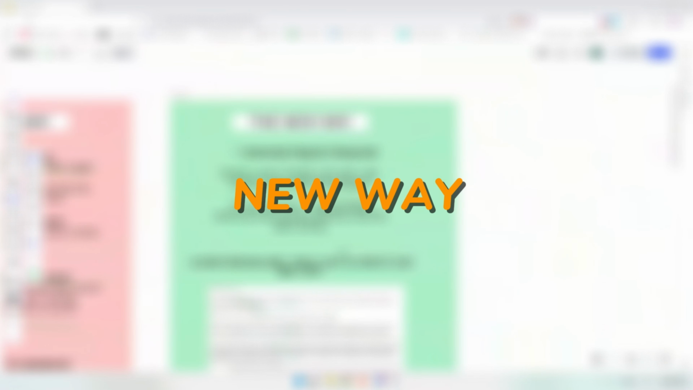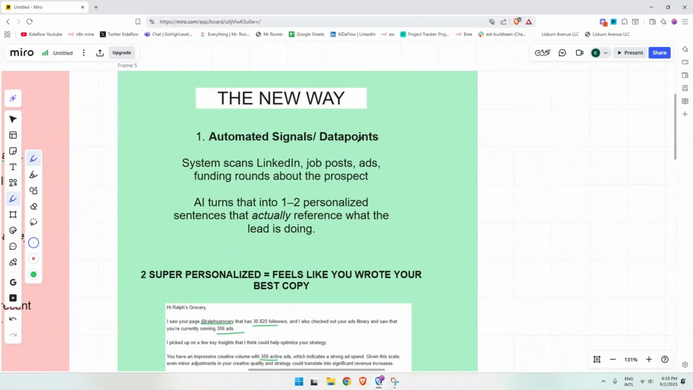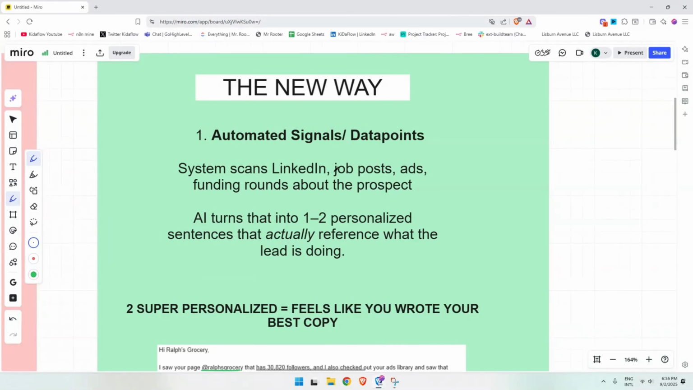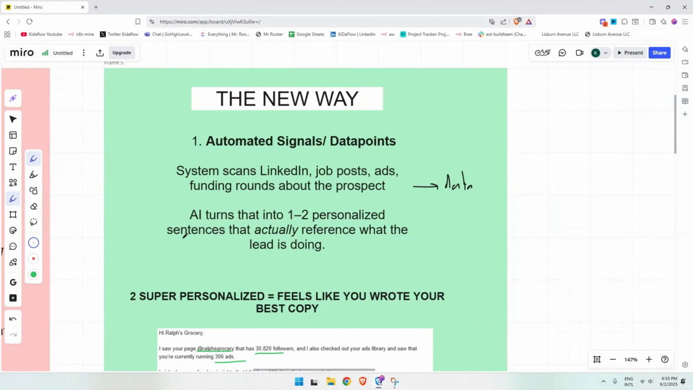The new way is different. Automated systems collect signals and data points, like LinkedIn activity, job posts, ad campaigns, or funding rounds, without you lifting a finger. Then AI transforms that data into custom sentences that speak directly to what each lead is doing. It feels researched, relevant, and impossible to ignore.